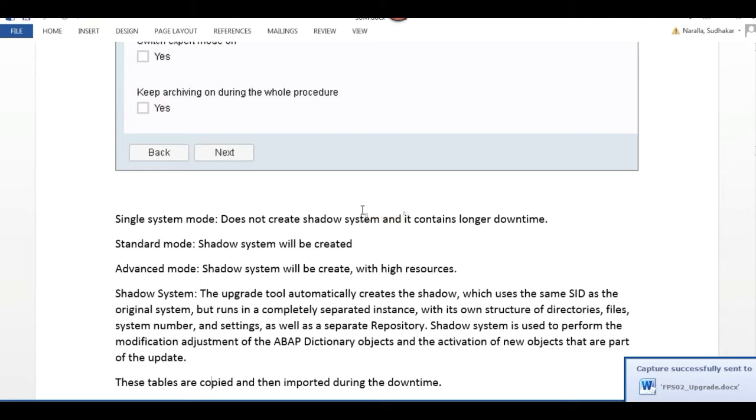What is the SID? Same SID. What is the IP? Same IP. And what is the instance number? The instance number will be changed. Correct? So these entries we need to provide to the developer, and they will create a SAP logon entry in their logon pad with the shadow system details, and then they can log into the system and perform SPDD activities.